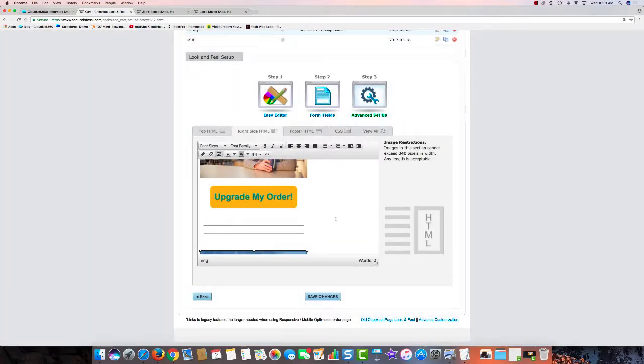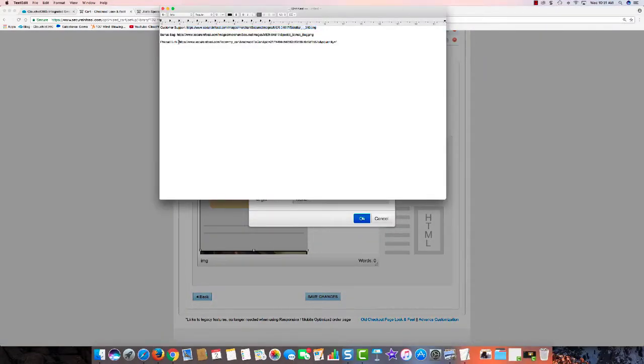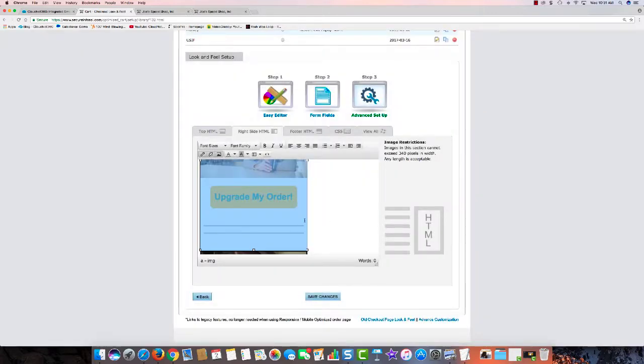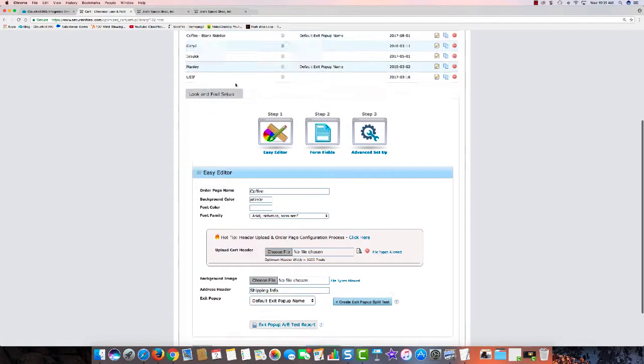Save that one. And now the last thing I need to do is add a hyperlink into my button. So I'll click on the image and insert a hyperlink. So again, I'll come back to my cheater page, copy my link, paste it in, and that's all there is to it. Now I'll save it, and let's go back and see what happens.